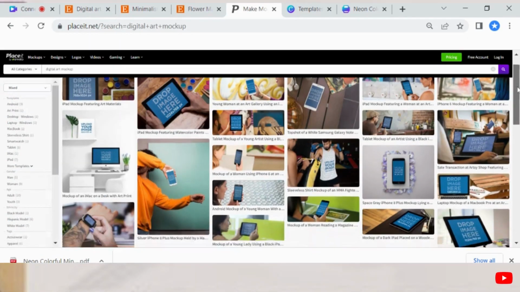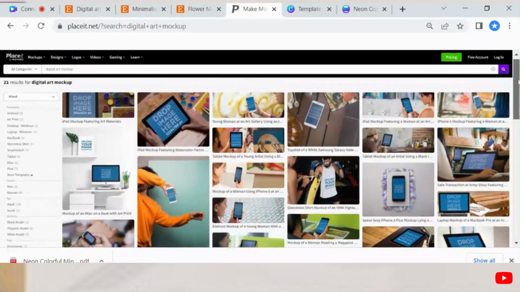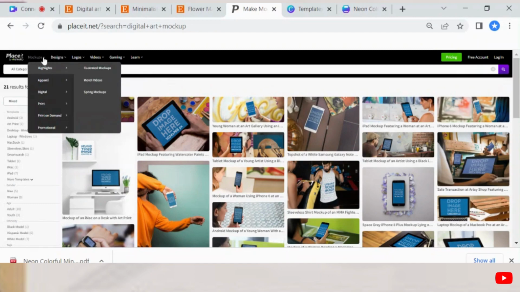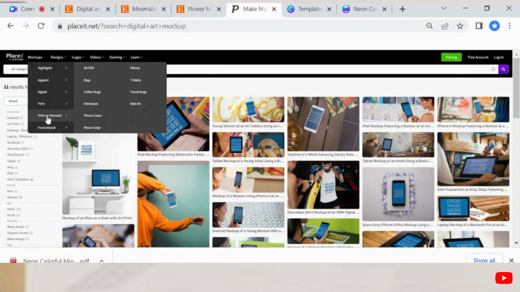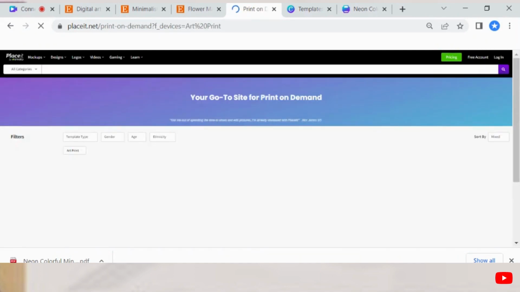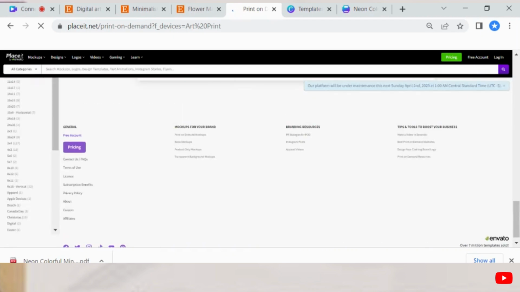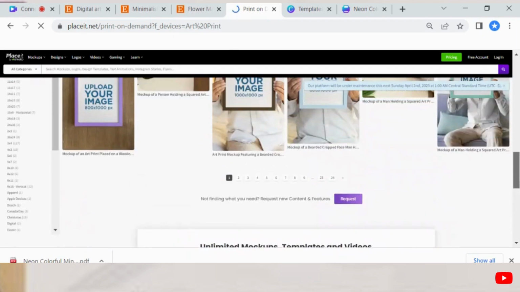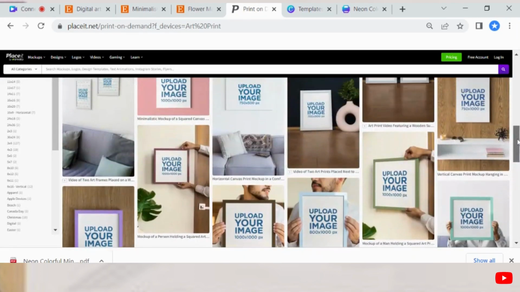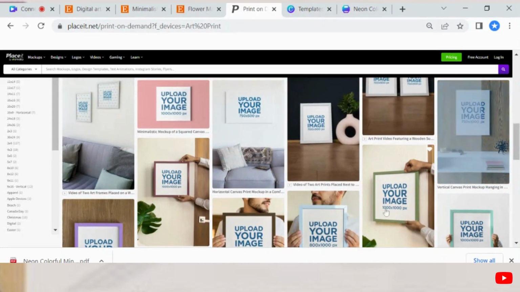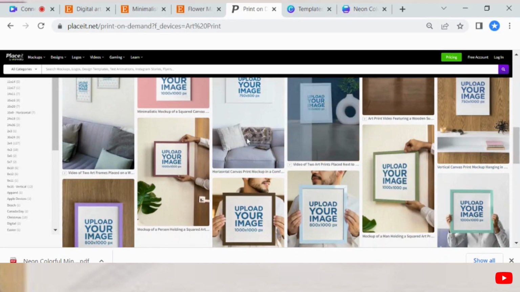And it looks like it's given us different options to work with as mock-ups to showcase our work. But another thing that I like to do is hit mock-ups and then go to print on demand and then wall art, and that'll give us even more aesthetic looking mock-ups that we can use to showcase our work, right? So something like this where someone is holding your product or you're just hanging on the wall. So this would be good for something of a digital art, right?